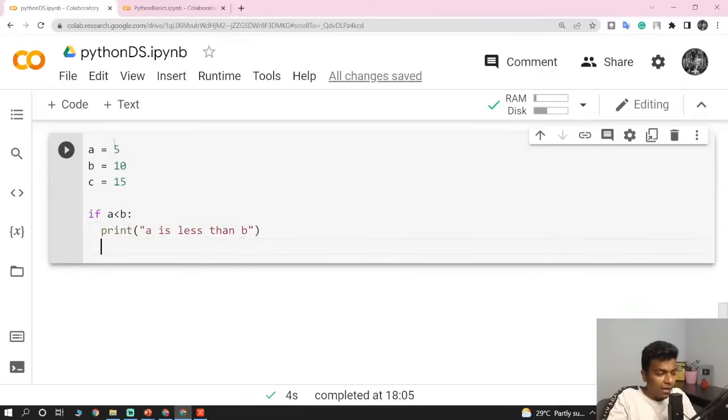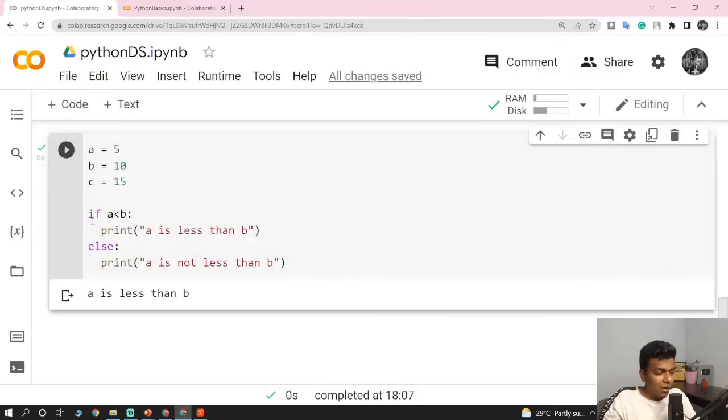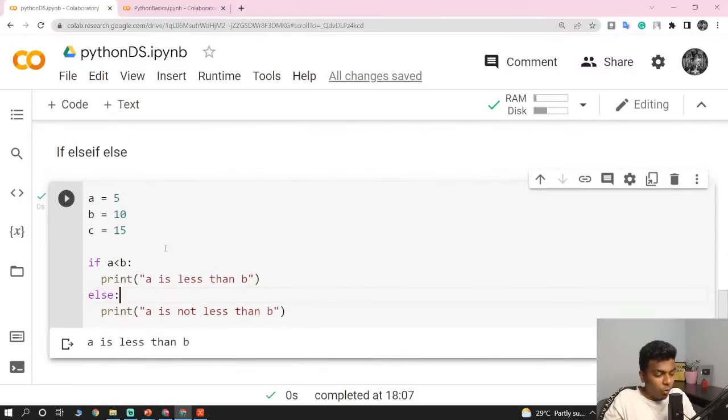Here you should not write else, okay, definitely it will give an error. So what you want to do is press the backspace. Here you just want to write the program for else. So print of A is not less than B. Okay, are you guys clear with this? So you got an output like A is less than B. So this is how to use the if and then else statement, guys.